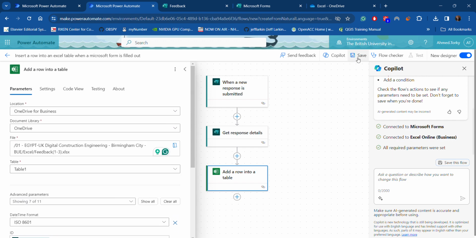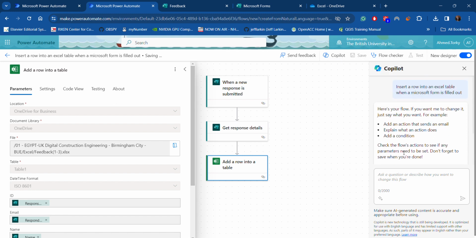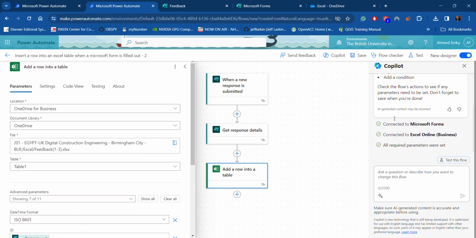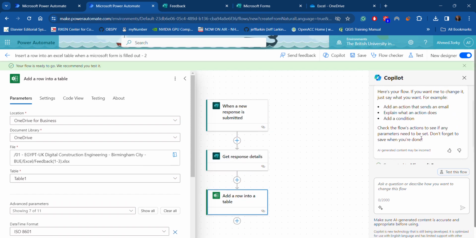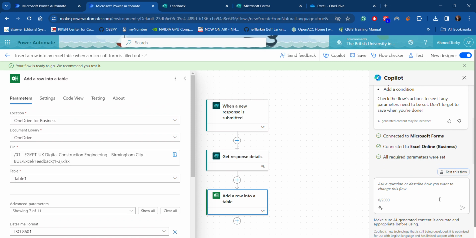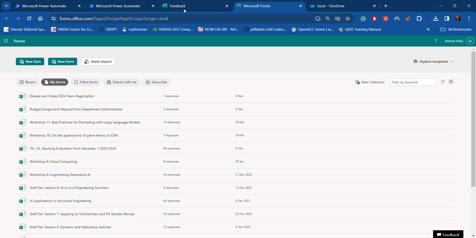Let's try this out. So first of all, we save. And I suggest for you, you have a look at Copilot. The sky is the limit with this tool. I think there is some sort of like large language model. Yeah, as you can see here, make sure AI generated content is accurate and appropriate before using it. So they have a disclaimer here. It's interesting. Now let's try to fill up the form one more time.